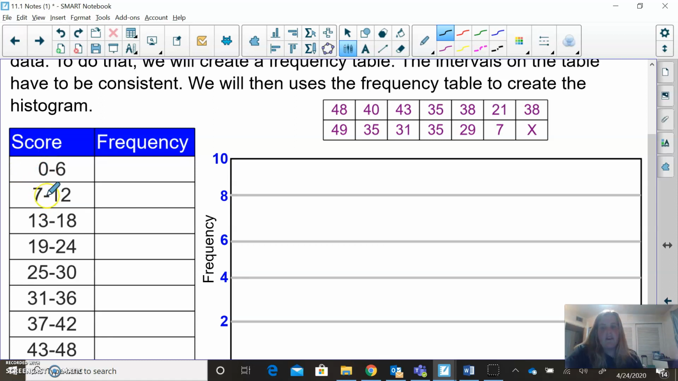This interval is between 7 and 12. So we need to find anything in here that's on our table that's between 7 and 12. We only have one number between 7 and 12, and that's 7. So you're going to put a 7 right there and a tally mark for 7, because we only have one number.